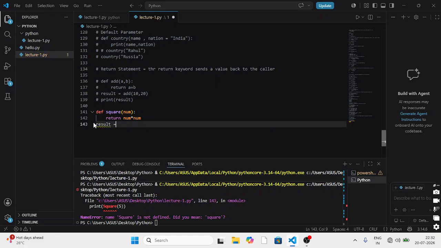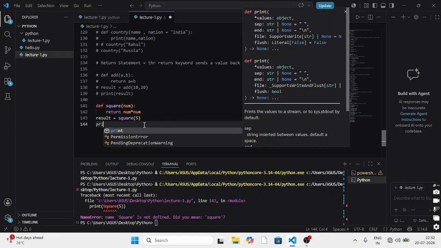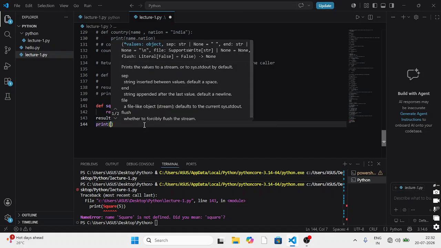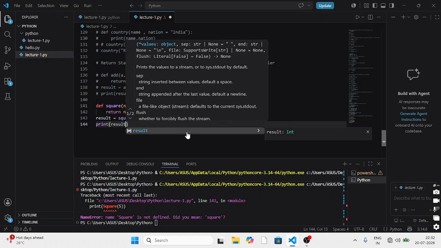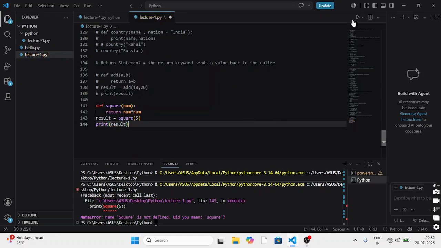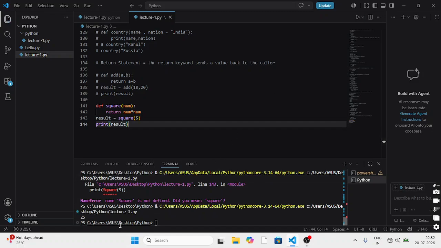Result equals to, let's take y, then print result. Here you see 25 is printed.